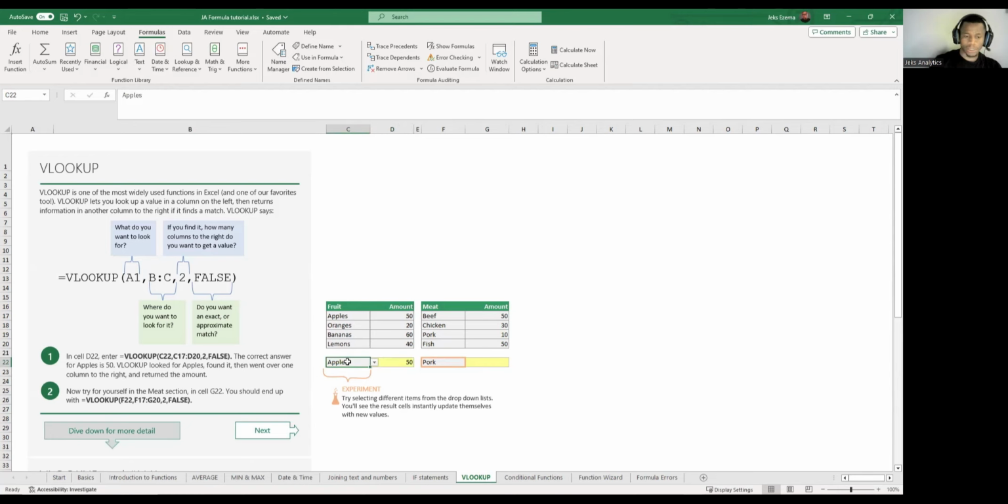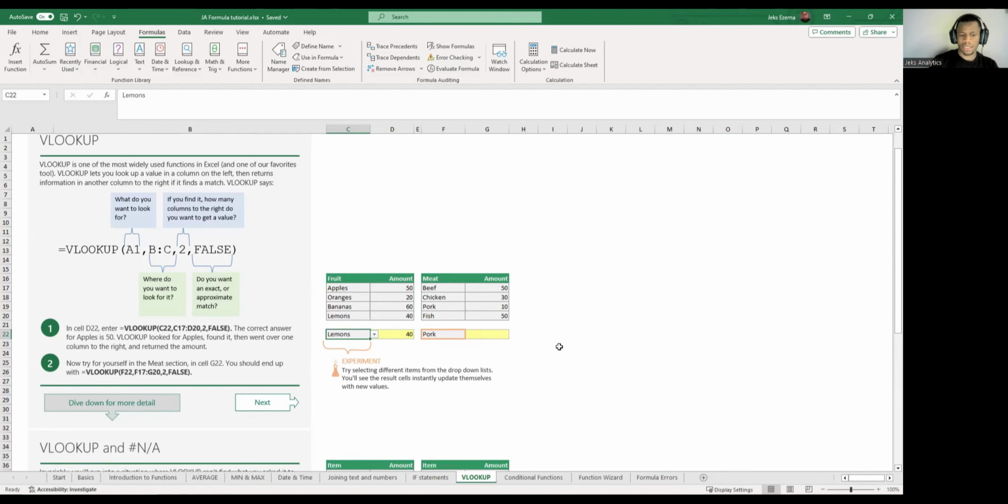Now, if I type lemon here, not type, because there is already a data validation, which I also taught in class one. So if you select through the list and select orange, you see the amount will change because orange is 20. If we select bananas, the amount will change because banana is 60. Select lemon, the amount will change because it is 40. That's how it works. With what I've done here, apply yours and see how that works.